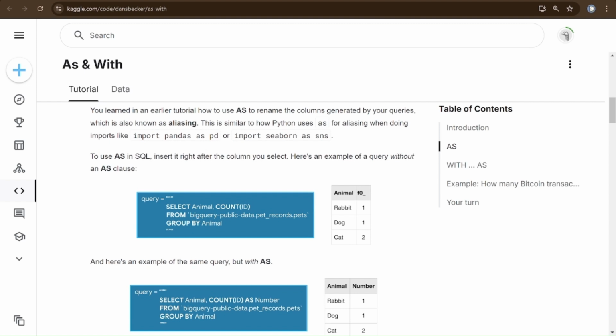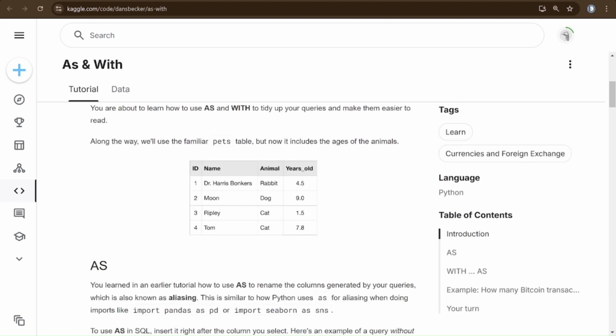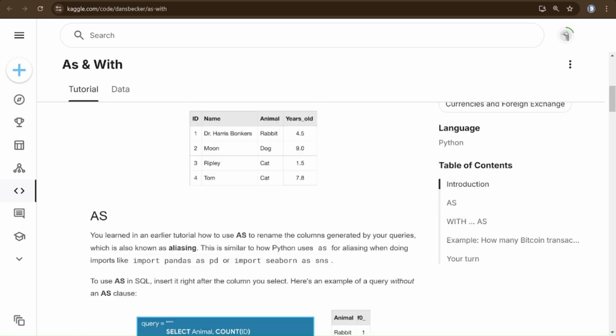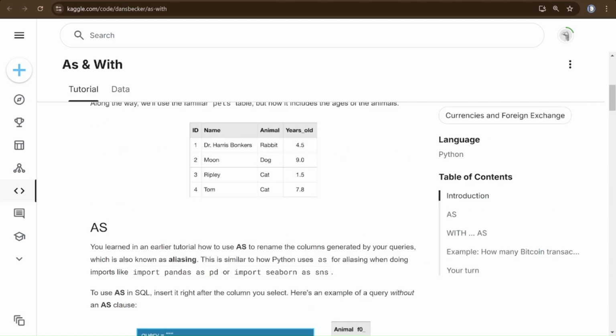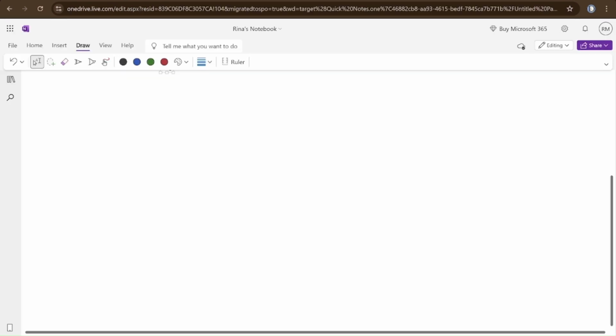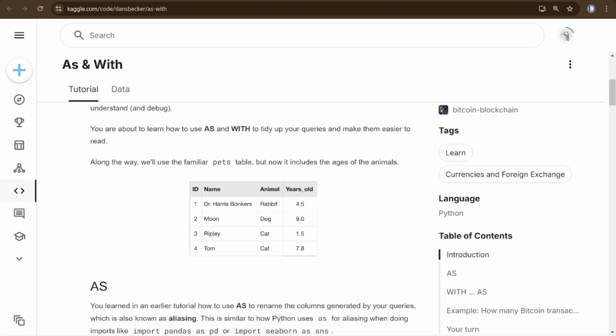Now let's first understand this query. We know this: SELECT animal, COUNT(id) FROM pets GROUP BY animal. How does it work? Let me show you. First it will select the animal column. This is the animal column. COUNT(id), so the id column will be counted, from the table, GROUP BY animal. So first it will create groups of the animal: rabbit, dog, cat. Groups of 3 animals. Perfect.